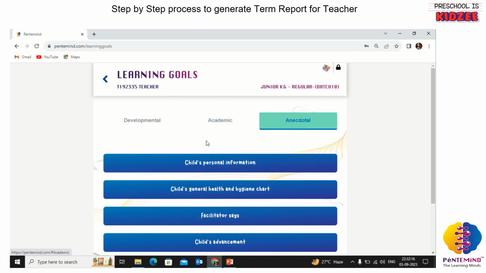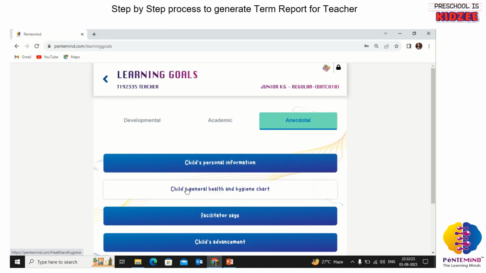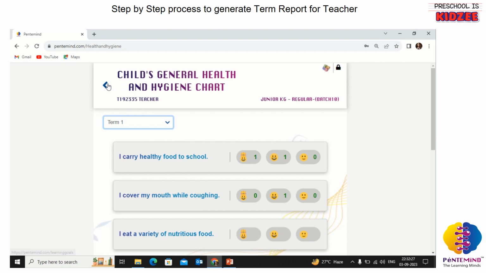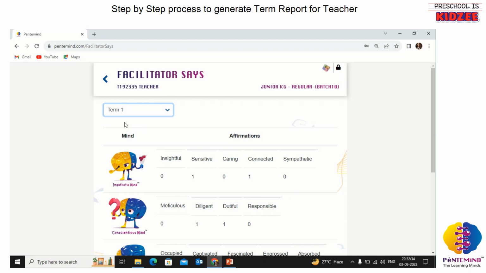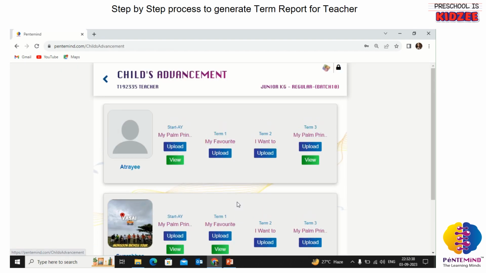Under anecdotal, child's personal information, you have to fill start of the year height and weight. Child's general health and hygiene, term 1 has to be filled. Facilitator says, again for term 1, has to be filled along with the affirmations, remarks, everything. Child's advancement, kindly upload the start of the year and the term 1 photos as per the mentioned criteria and the topics.